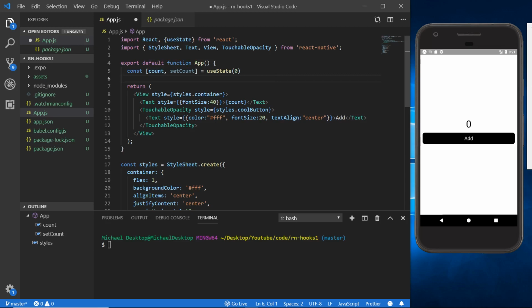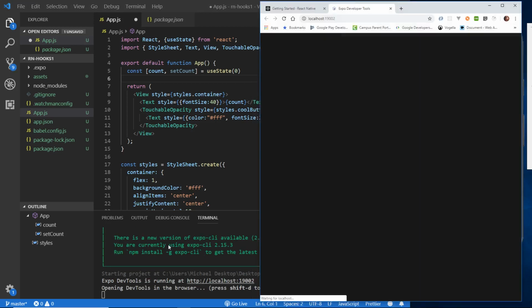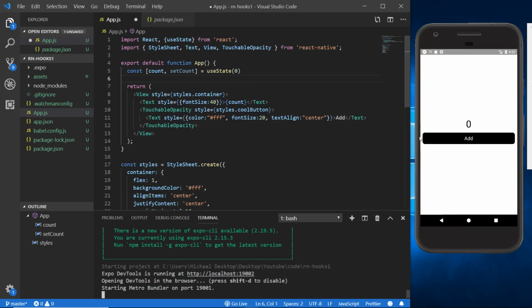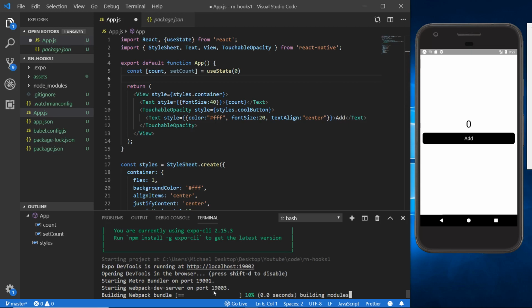Alright, so now let me run this too. I'm using the Android emulator, the Pixel. So I say expo start --android, and let that bundle get going and start.